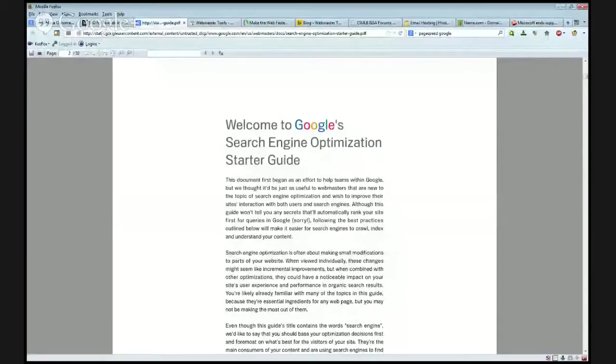So now let's check out the search engine optimization guide by Google. Let's see. It's really long. I'm just going to do a couple of highlights of it is all.